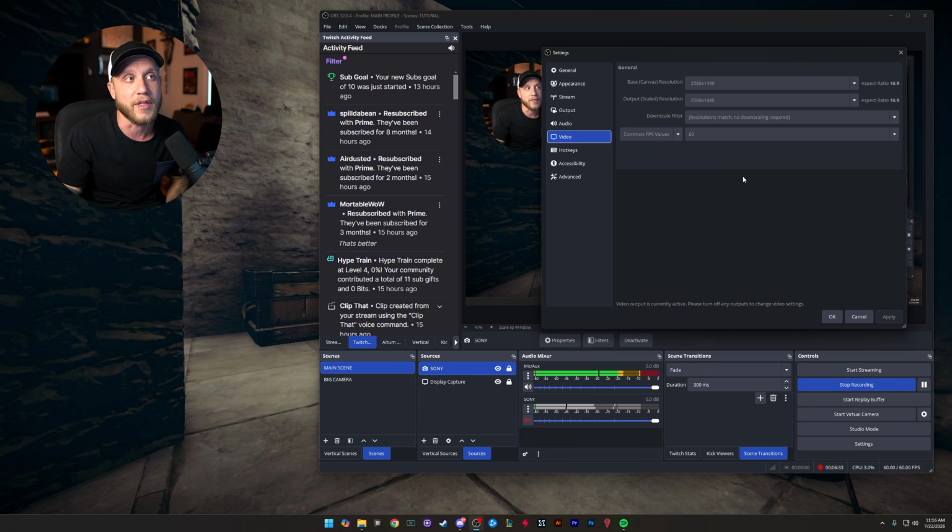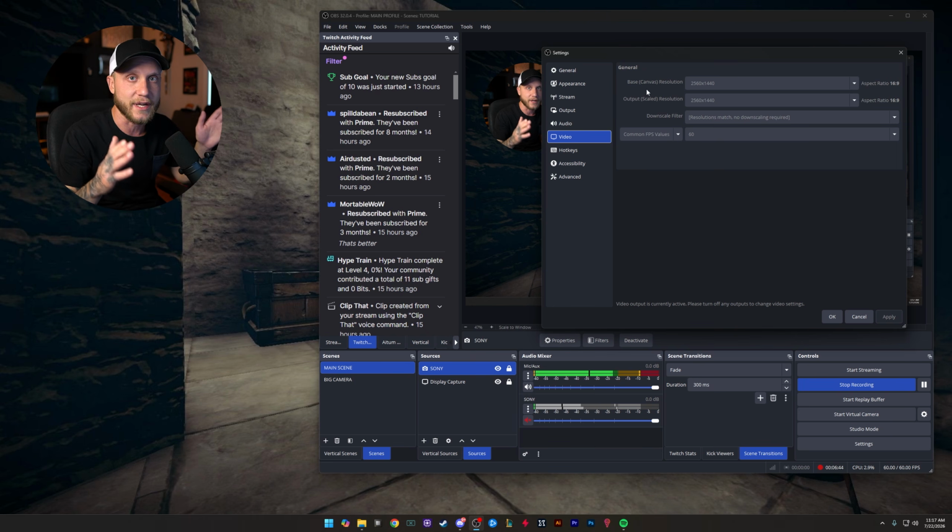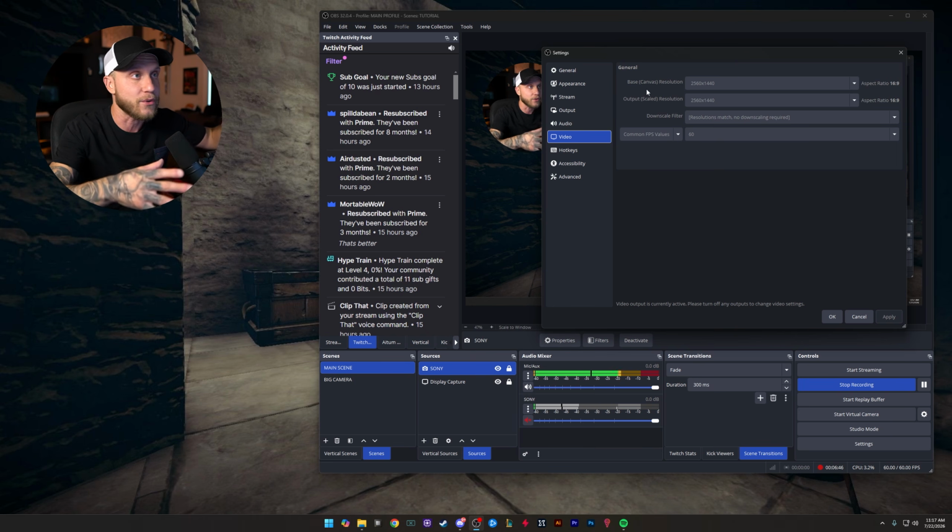In the video tab, though, this is another part that's kind of important. So here in the video tab, you have a few options, but these options are really important. For your base canvas resolution, this is going to be what your main screen is at, what you're gaming at, what you're viewing your browser at, whatever it is that you're recording.